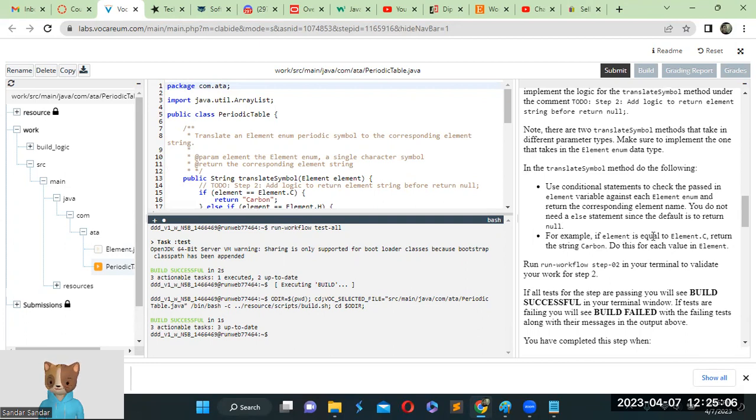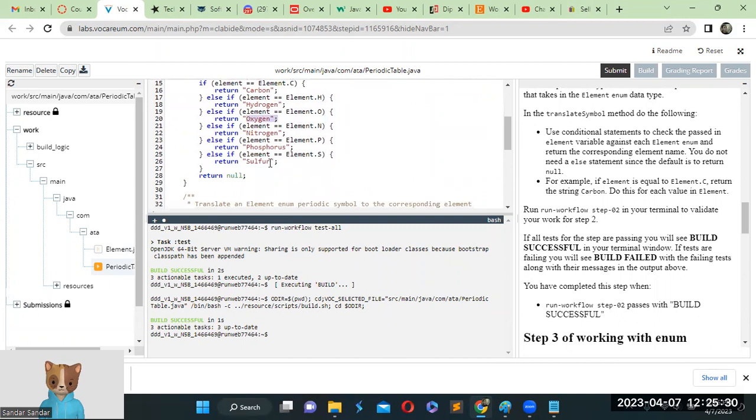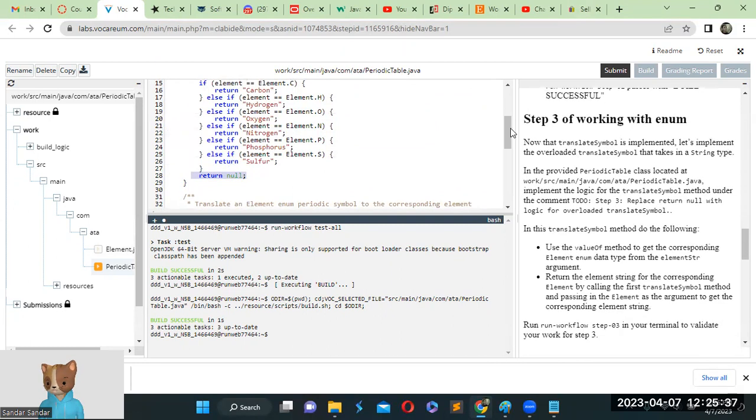So, if element is equal to Element.C, return the string carbon. Do this for each value in Element. So if element equals Element.C, we're going to return carbon. Else if element equals Element.H, hydrogen. Else if element equals Element.O, return oxygen, and so on and so forth, till sulfur, and then return null. And run step two.